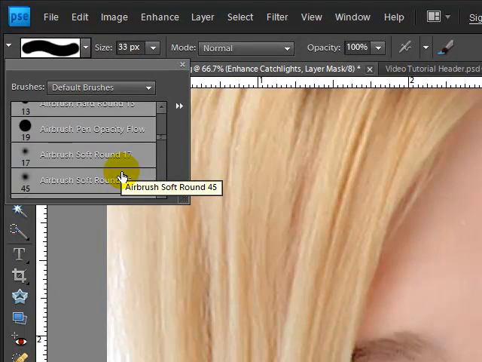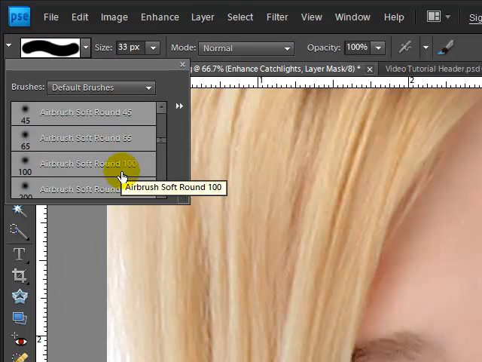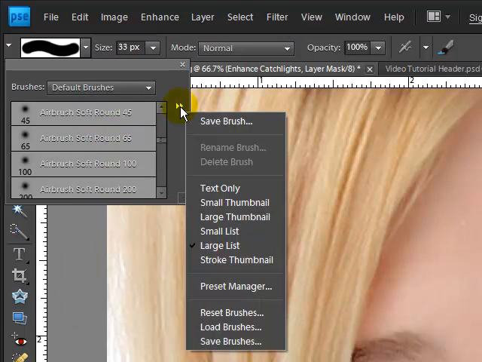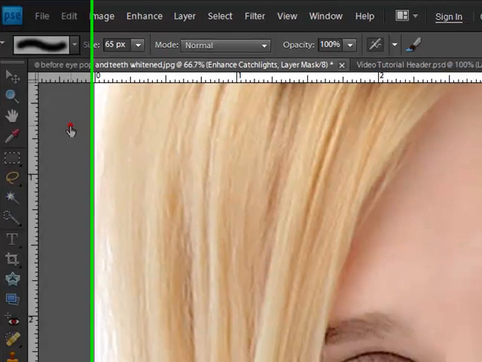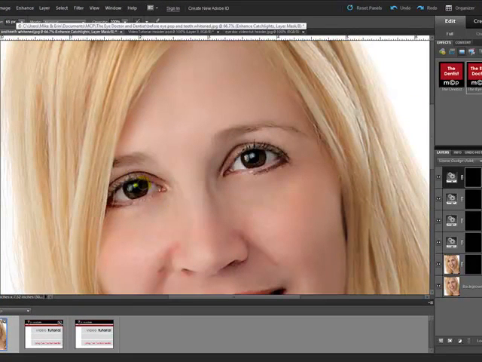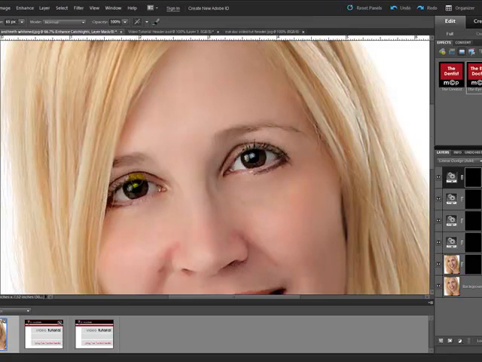Now there are several different views possible for the brushes. If you don't see this list view and you like this view, you can change the appearance over here using thumbnails or the large list, which is what I have. Now I'm going to select a soft round airbrush. Again, it doesn't matter what size because I'll adjust it when I have my cursor over the eye and I can actually see what size I need.